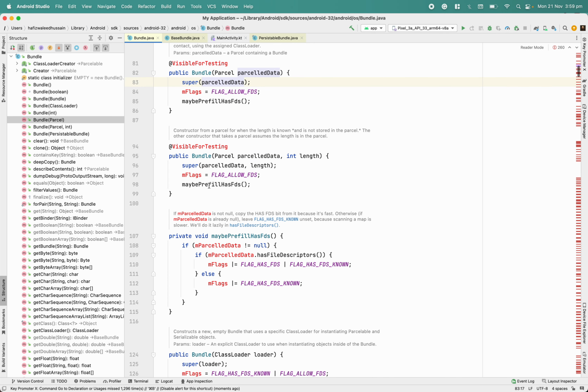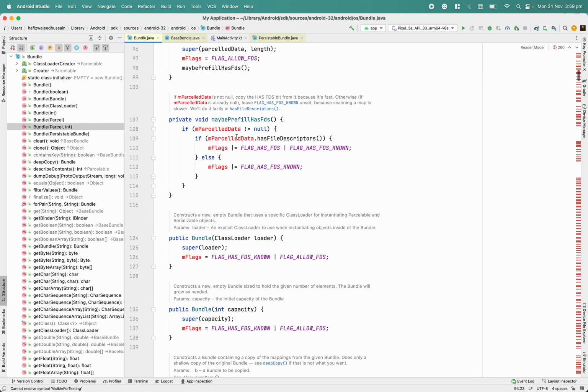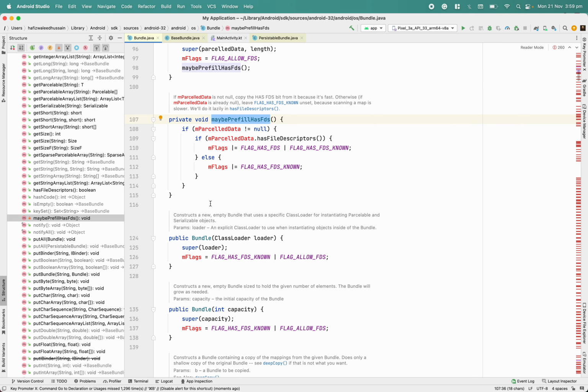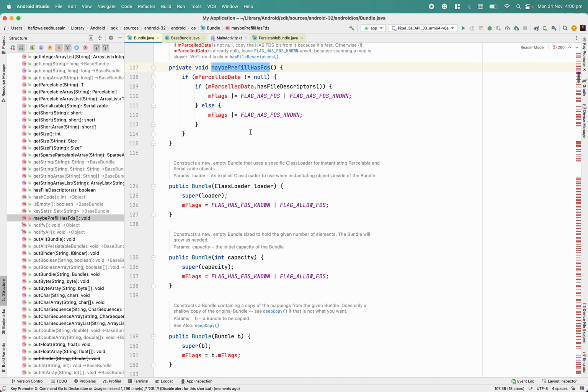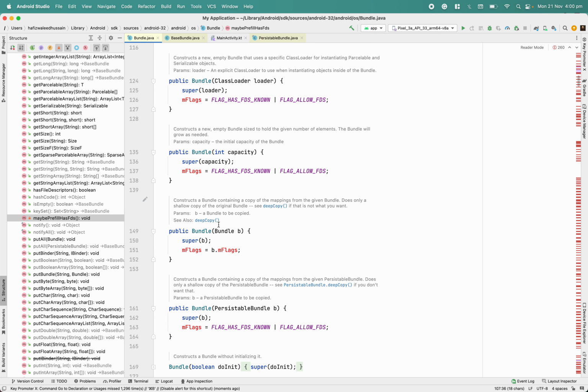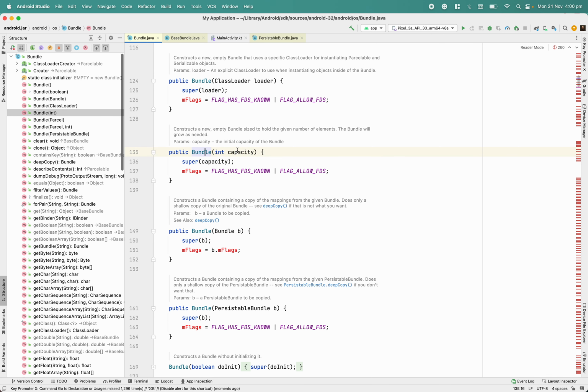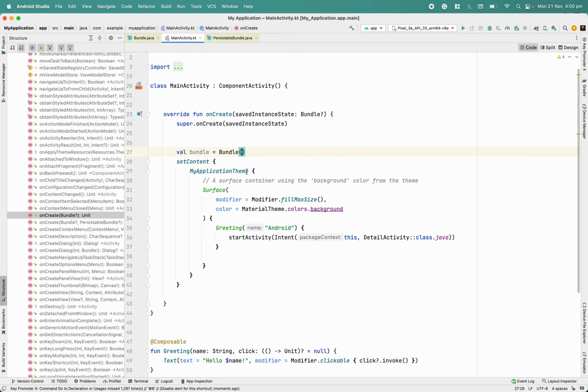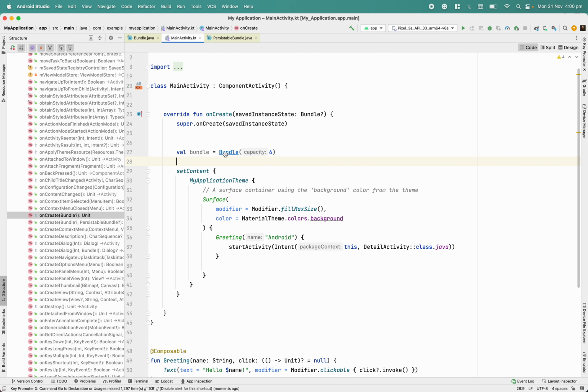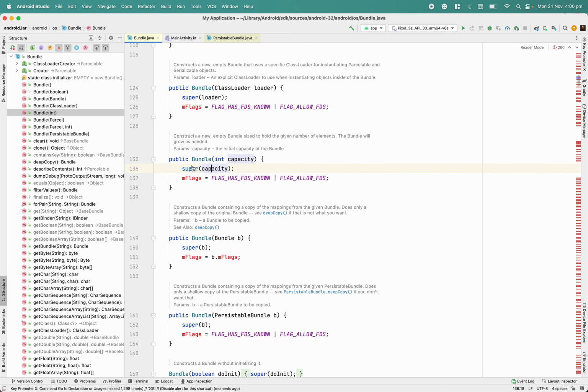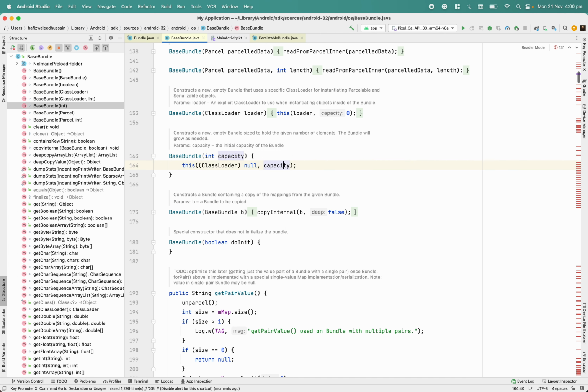Then I can call from Parcel data, maybe prefills hasFds. So if my parcel data is not null, copy the hasFds bit. I'm not sure what FDS is, but we can skip it here. Okay, this one is nice. So Bundle capacity: in this case, I can say the maximum, I'm going to save 6 values. So now I give the capacity, and I never used, by the way, this constructor until I found it today. So Bundle is calling this internally, and the capacity is going to this. Nice.